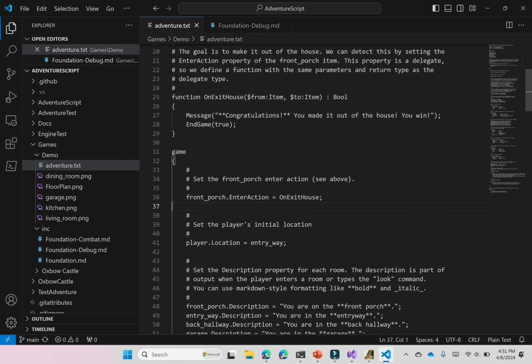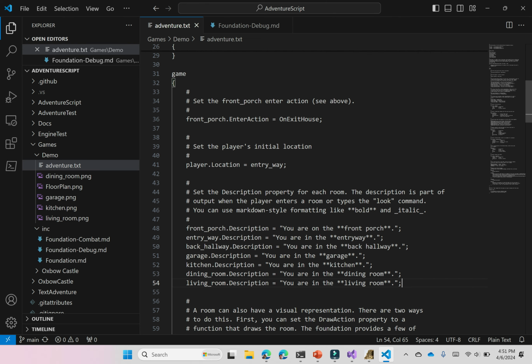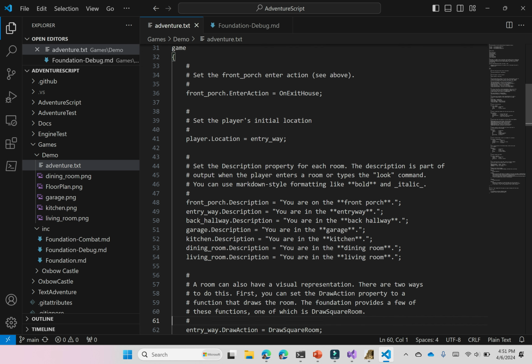We also set the initial location of the player. Like I said, there's an item called player that's defined by the Foundation library, so we have to set the player's initial location. We set it to the entryway. And then for each room, we give it a description. Generally those begin with "You are somewhere." We can use some sort of markdown style formatting. That's why front porch is in bold, because we use the double asterisk to indicate bold, and entryway is in bold, in the descriptions.